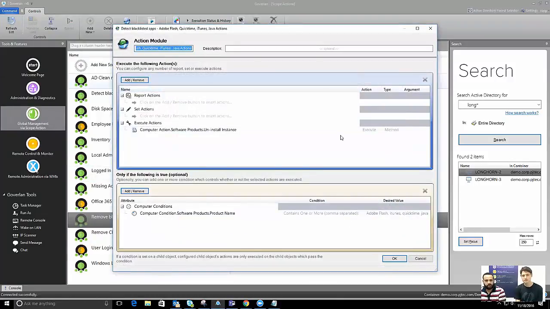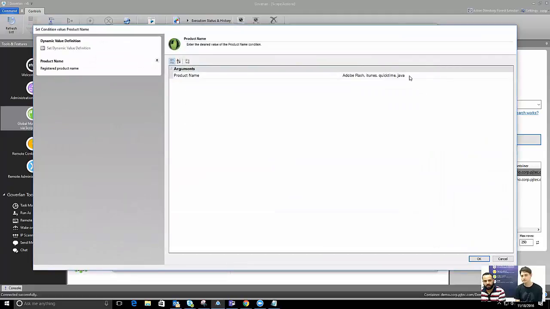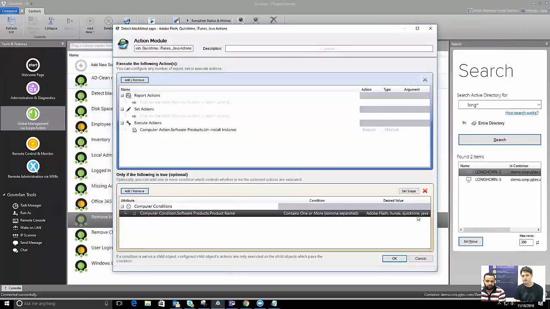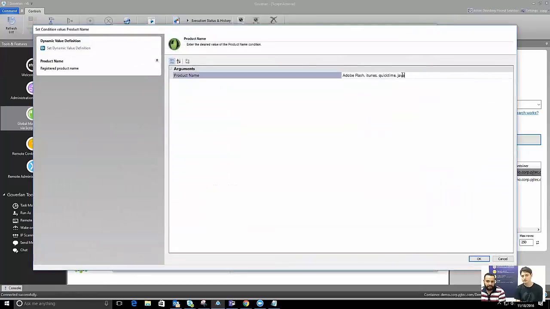Okay, so what you can do here is first remove Java from this product name, because right here we're saying, hey Goverlan, anything that has the name Java in it, uninstall it, please. In this case, we definitely don't want that, so you would remove basically that condition from here.